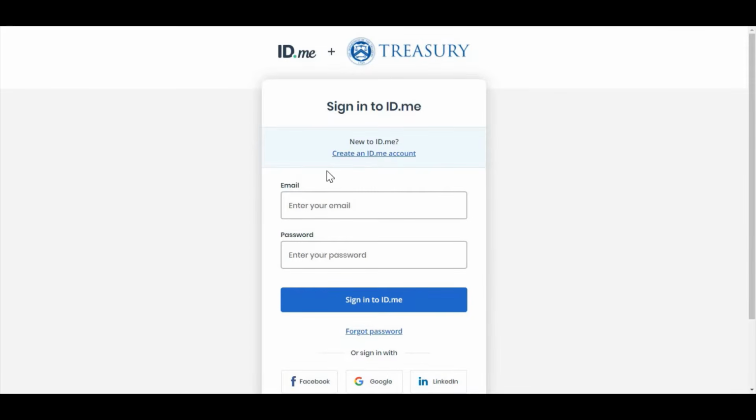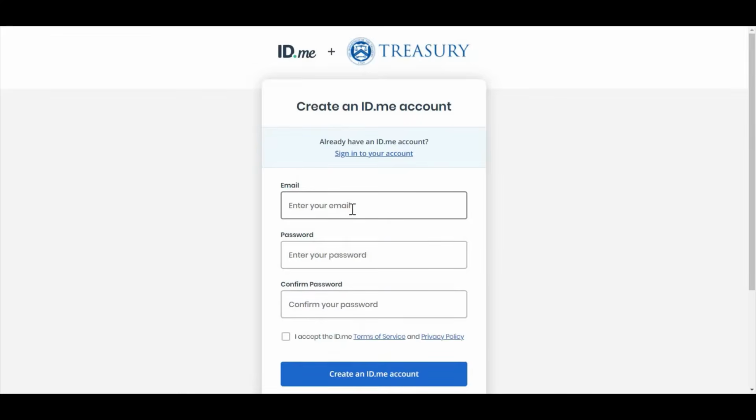So if you click the link present in the previous slide, you'll be brought to this landing page, which is the login page for the Treasury portal through ID.me. If this is your first time here, you have to create an account via the Create Account button up top here. So you click it, goes into this page, which allows you to enter in an email. For the purposes of this video, I have a test email address that I'm going to use here just to show how the process works.